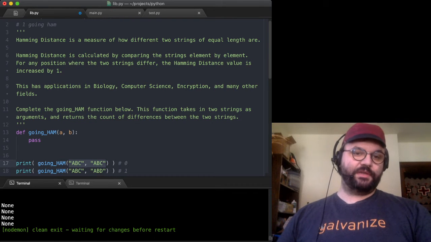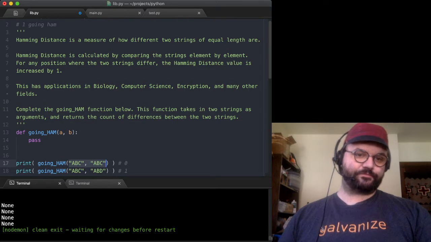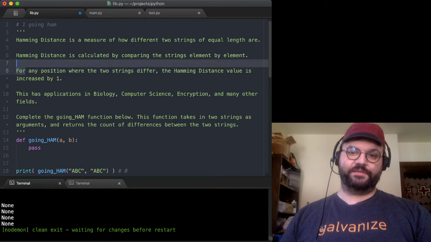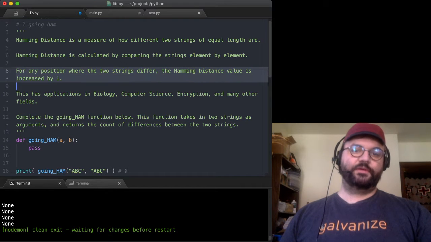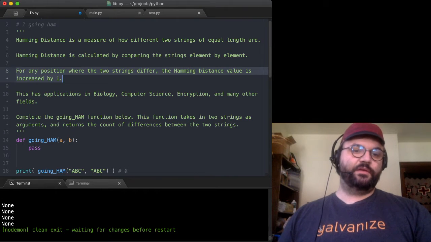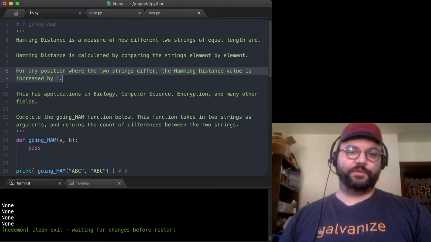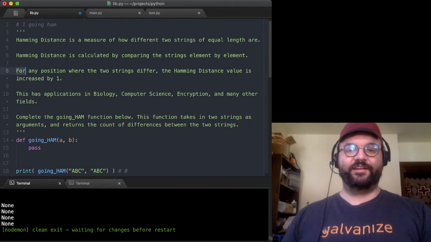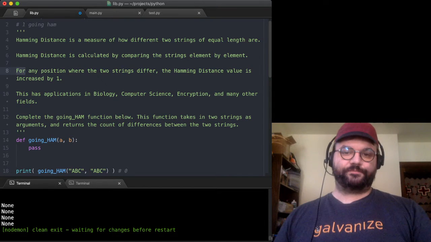So, one thing I want to highlight here, this line, which is now on line 8: for any position where the two strings differ, the Hamming distance value is increased by 1. So this is something to keep in mind as you're reading a problem statement. And when I read this, I instantly think of a for loop. I mean, not just because it starts with for, but that's often a good indicator, happily.